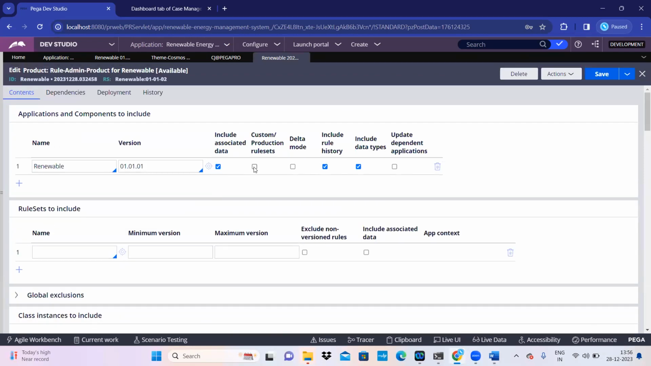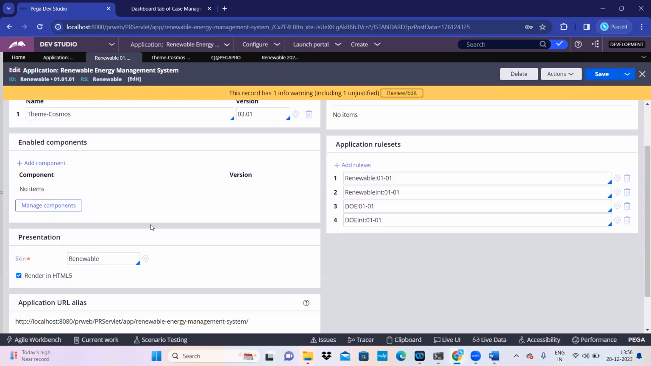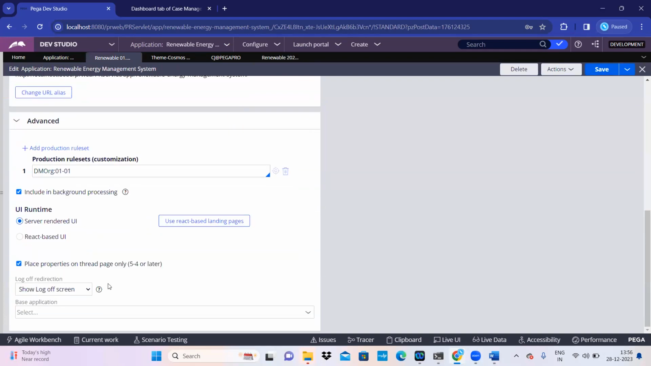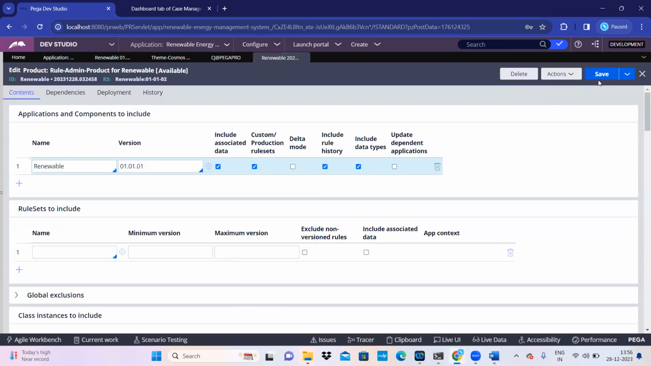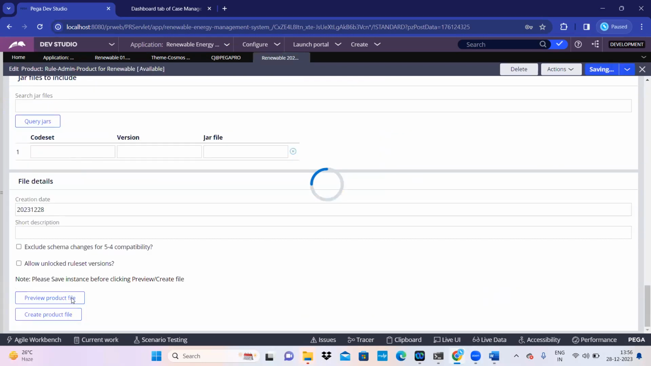Here there is a custom production rule set. You can check the checkbox if you want to move the production rule sets. You can see this in the definition tab of the application, in the advanced section, where the production rule set is available. Once I click the checkbox, that will get added. You can go and check the preview product rule. You can see that production rule set getting added in the product rule.